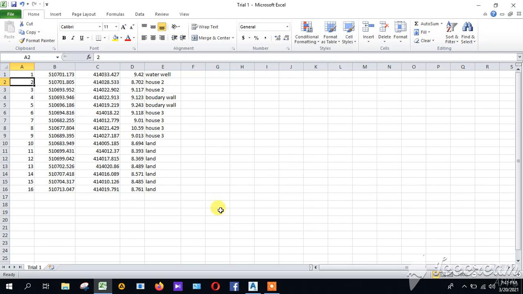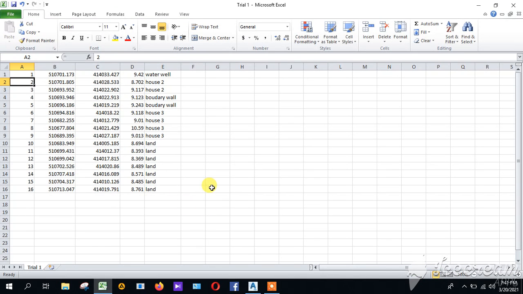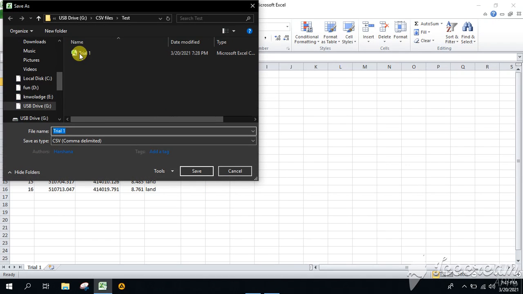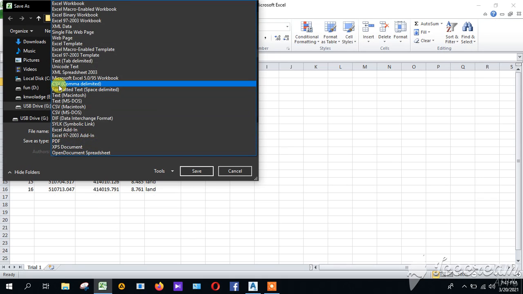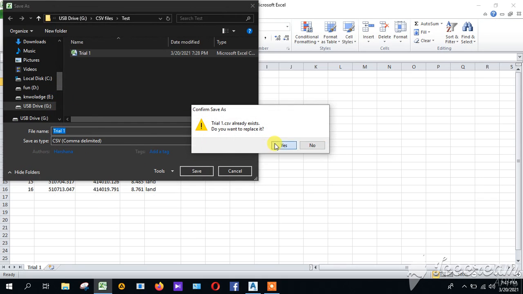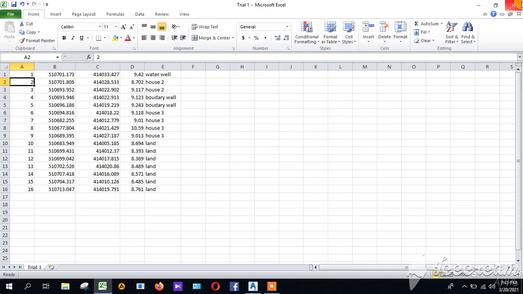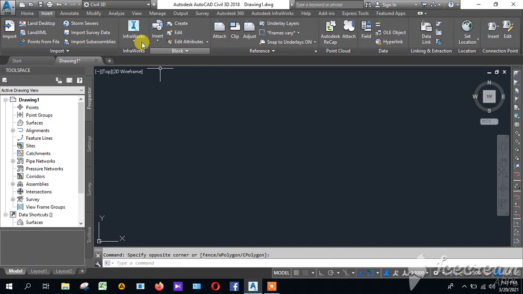Okay, now I will save this file as a CSV file. Here I will save this file as a CSV. To import this CSV file, you should close that program, otherwise we cannot import it.